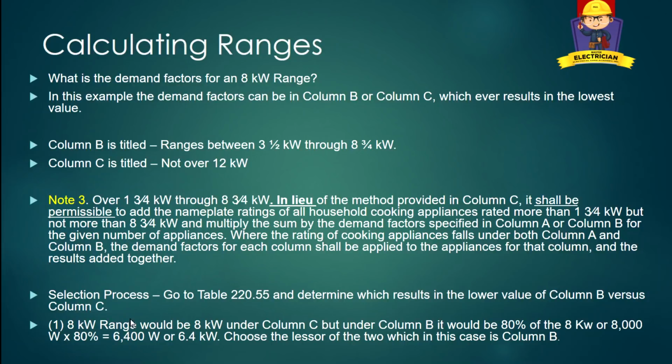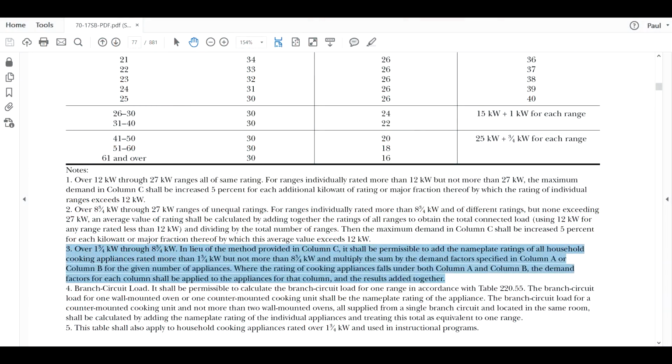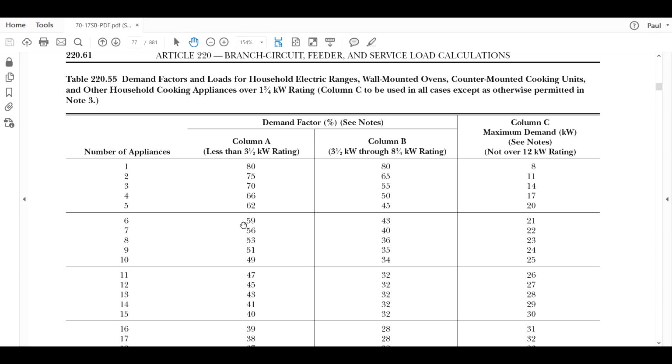So, all right, in this case, let's do this. It says the 8 kW range would be 8 kW under column C. And we want to verify that. So we go here to the NEC. And we're using column C, one range, and it was 8 kW. And the actual maximum demand would be 8 kW right here. So that's what we would have. So it doesn't matter, even if it was rated 10, 11, or 12 in this case, it would still only be 8 kW. And we saw that earlier when we did that quick overview.